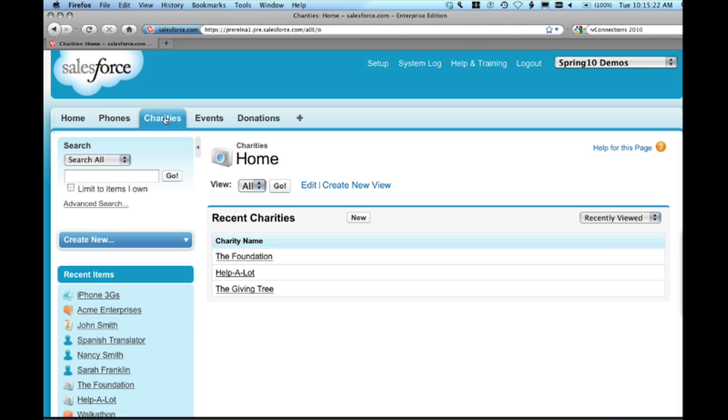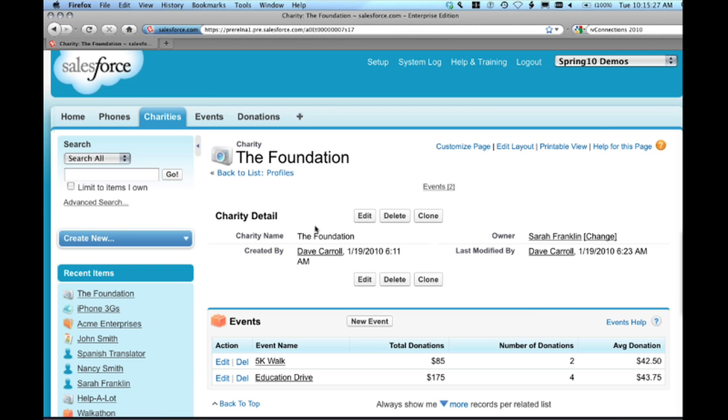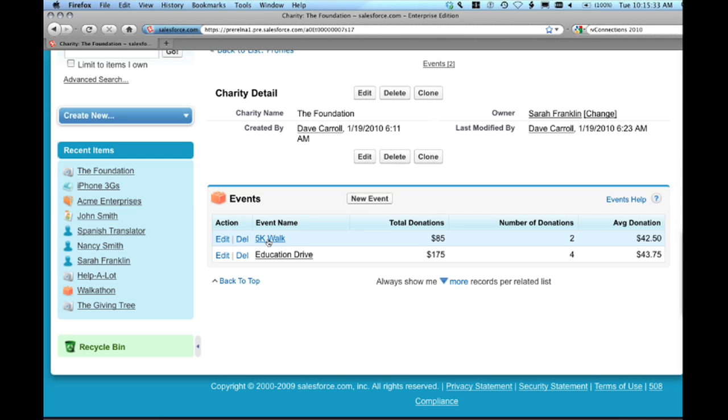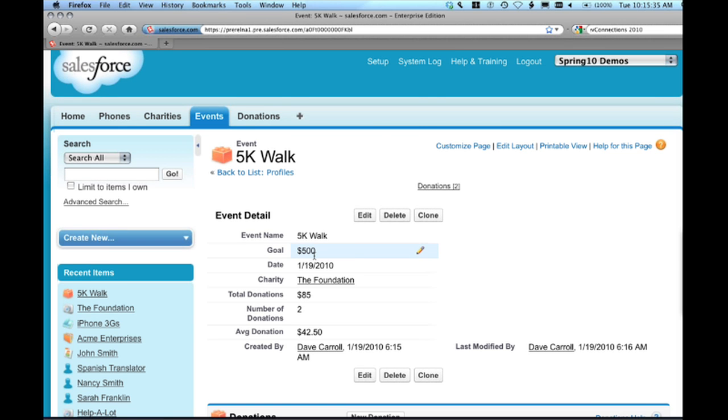Scrolling back up, let me walk you through this application quickly. You see I've got my charities, and I'll click into the Foundation charity. You see this has a master detail relationship to events. So I have 2 events related to that charity.